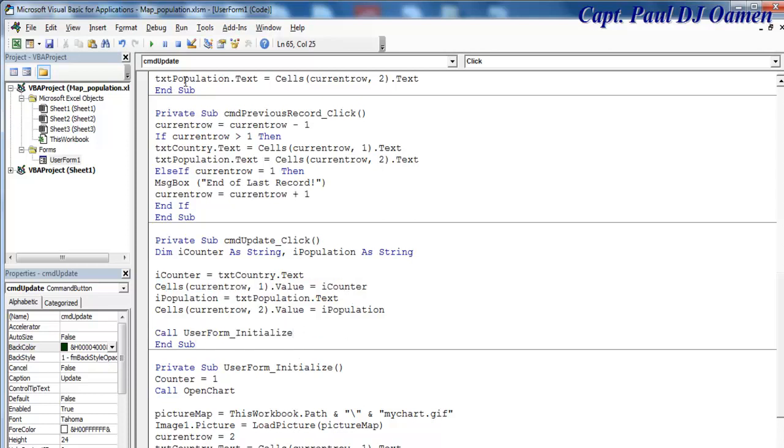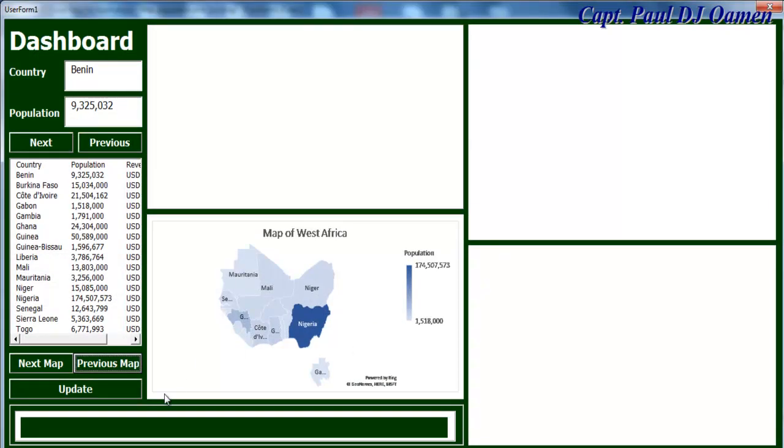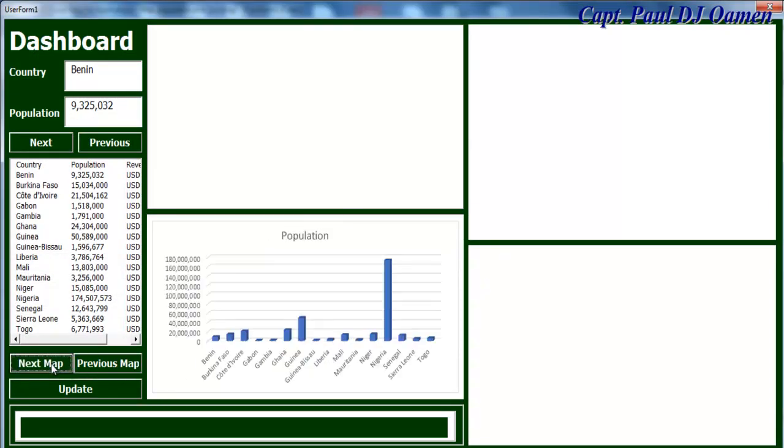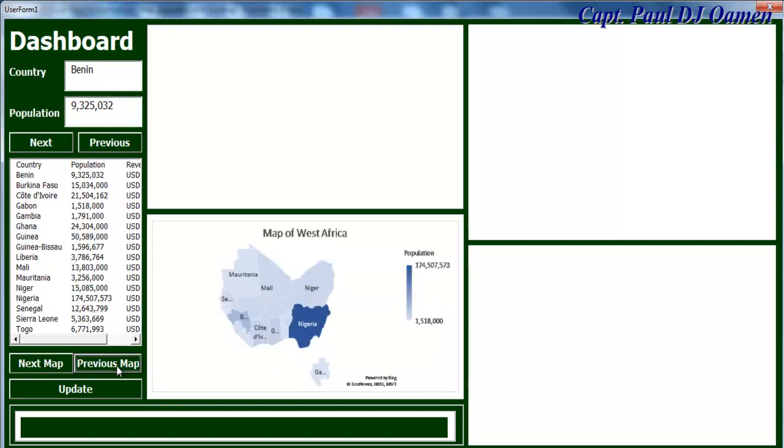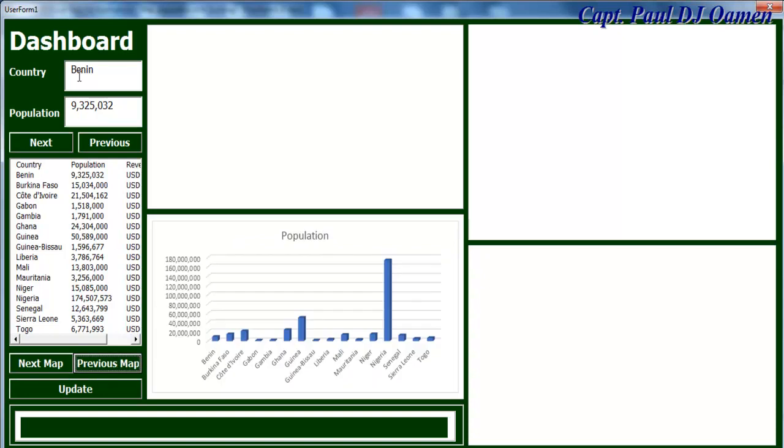So let's run it and you guys see how these lines of code work. Let's see. You see that next is moving the way I want it to operate. Let's see previous. That is good. What about this? There, that is fine. Okay, the other thing is I'm going to use this to call whatever we have in here. When I click on any of these countries that appears here, I want their map to appear in here.